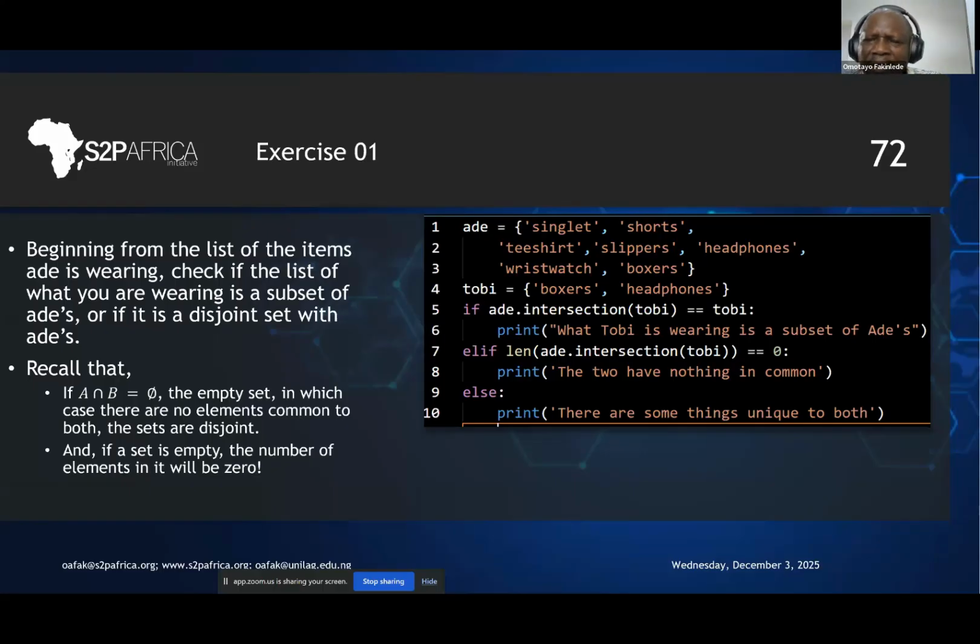So we can check. For instance, in Ade's case, there are singlets, shorts, t-shirts, slippers, headphones, wristwatches, and boxers. Toby's has 2. Just name yourself and put in the list the things you are wearing. Put your full list there, and we can try the intersection with you instead of with Toby, and then you can print whether what Toby is wearing is a subset of Ade's, or if they have nothing in common, you say they have nothing in common, or there are some things that are unique to both.